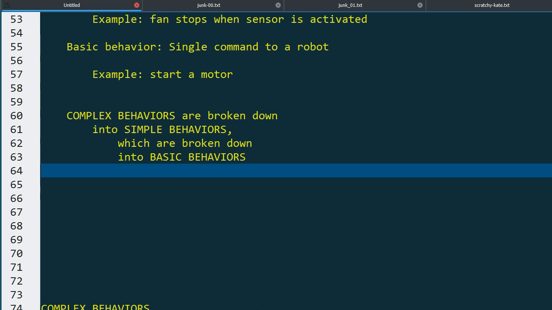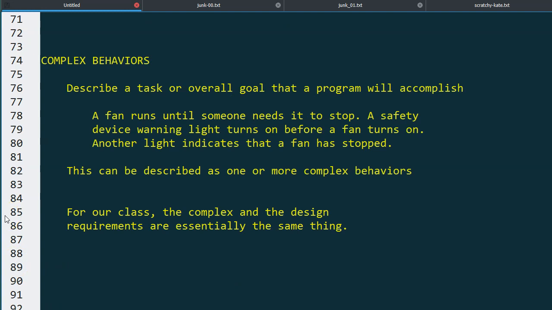Let's talk about complex behaviors. This is a description of the overall goal that your program is going to accomplish. For example, a fan runs until someone needs it to stop, a safety device warning light turns on before a fan turns on, and another light indicates that the fan has stopped. This can be described as 1 or more complex behaviors or simple behaviors. For our class, the complex behavior and the design requirements are essentially the same thing. So when we get to the template later for the complex behavior, you can pretty much just put the design requirements in as the complex behavior.